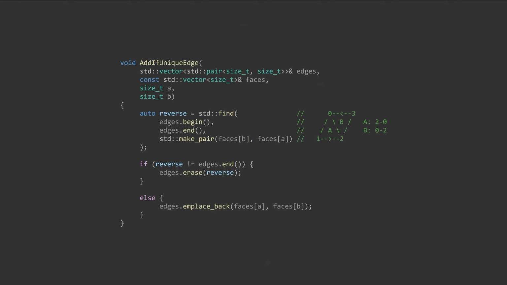AddIfUnique tests if the reverse of an edge already exists in the list, and if so, removes it. If you look at how the winding works out, if a neighboring face shares an edge, it will be in reverse order. Remember, we only want to store the edges that we are going to save, because every edge gets removed first, then we repair.